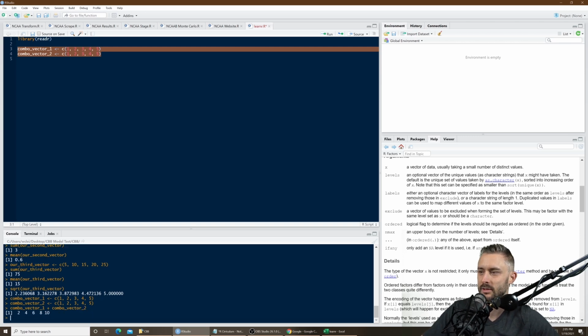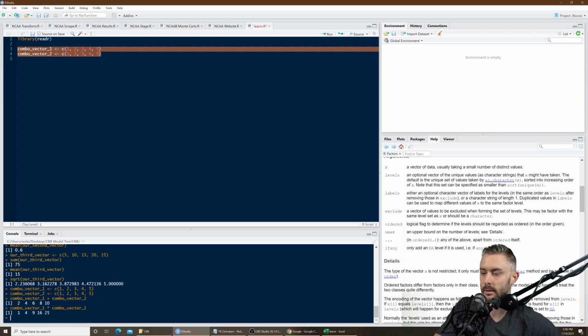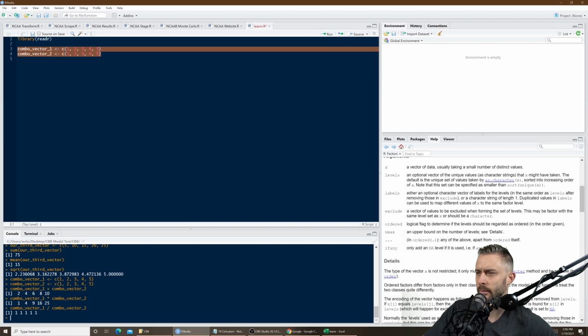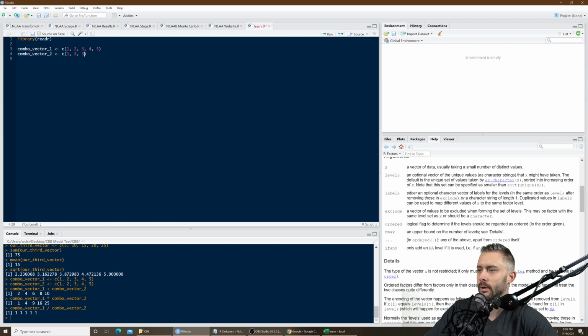We got 2, 4, 6, 8, 10 because it added the numbers in the corresponding indexes together and returned a single calculation. You can do that, or you can do times combo vector 2. You can do divided by combo vector 2. All ones because it's divided by the same numbers. Pretty nifty, right? So what if you did this? What if you changed this to only have 3 values?